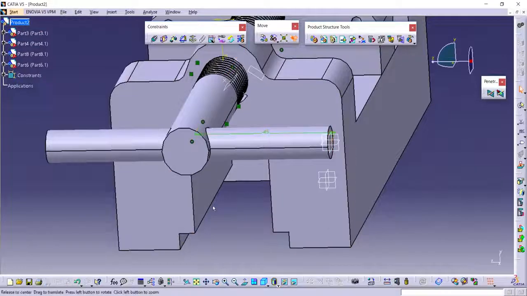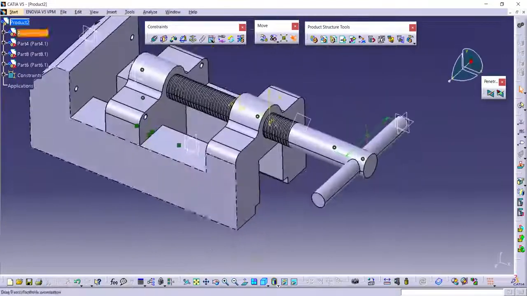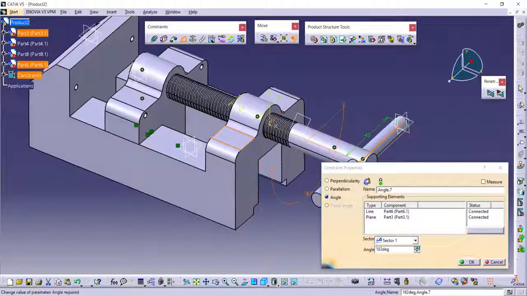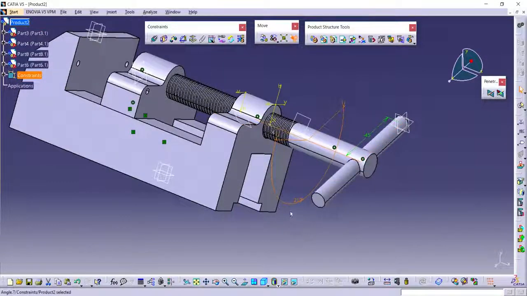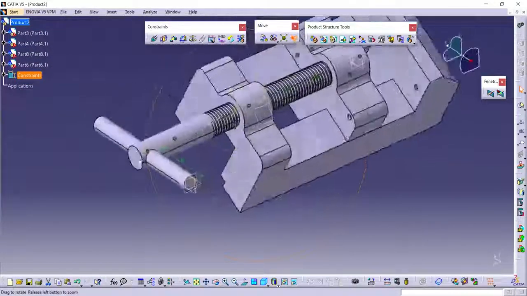OK. Now we will use angle constraint to rotate the body about the handle. Go and select angle constraint. Select this line and this face. Now increase or decrease the angle of rotation from here. OK. So in this way you can see angle constraint in Catia.